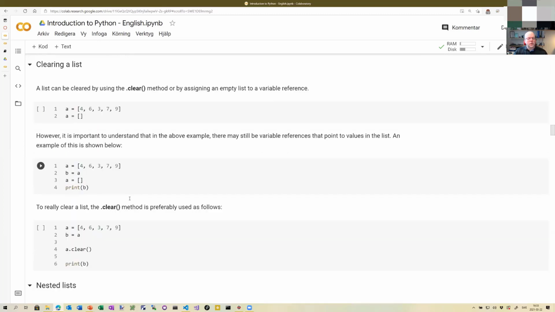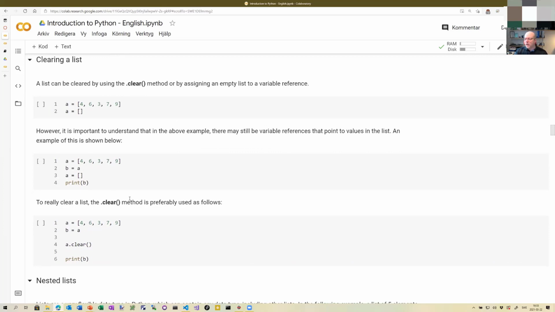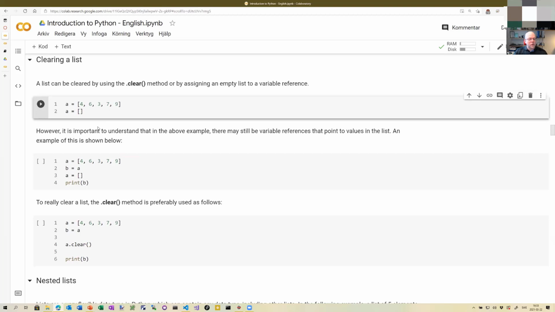Clearing lists can be done using the clear method. If we have a list A here, you can also assign an empty list to that variable. The difference is that in Python you could have multiple variables referring to the same list, and if you assign the second variable an empty list, the list is still available from the reference of the other variable. In that case you can use the clear method instead.